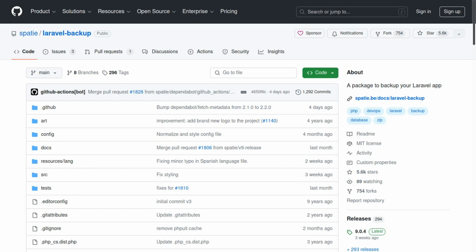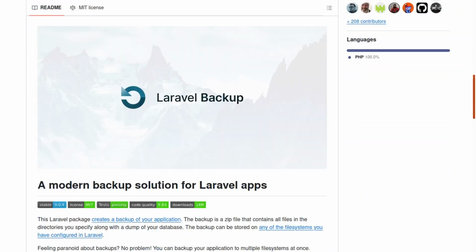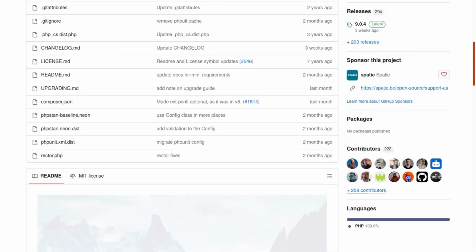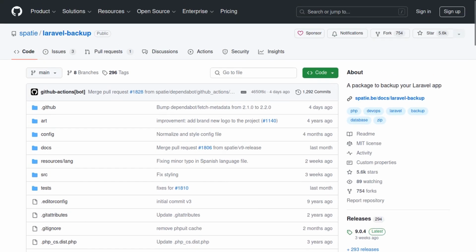And before we go ahead and install this package, I just wanted to show you really quick that it has over 5,000 stars on GitHub, and I've used it for all my projects and it works flawlessly. So I highly recommend it. And many other people who use Laravel use this package.